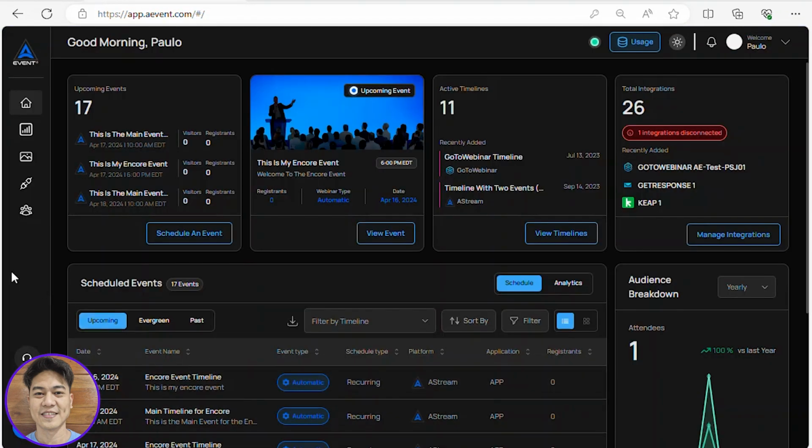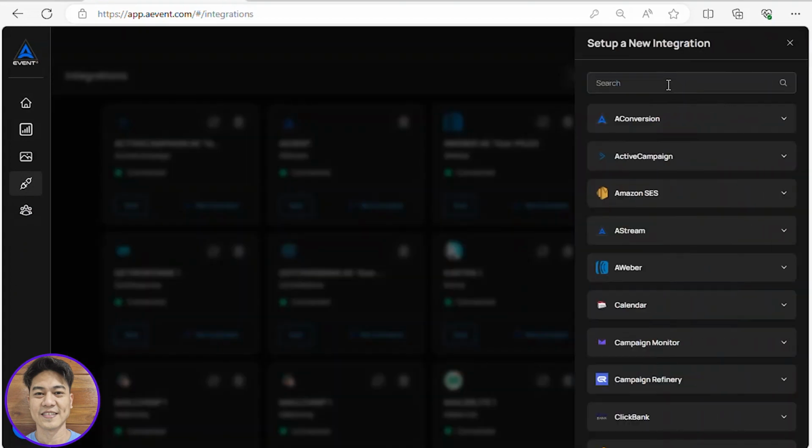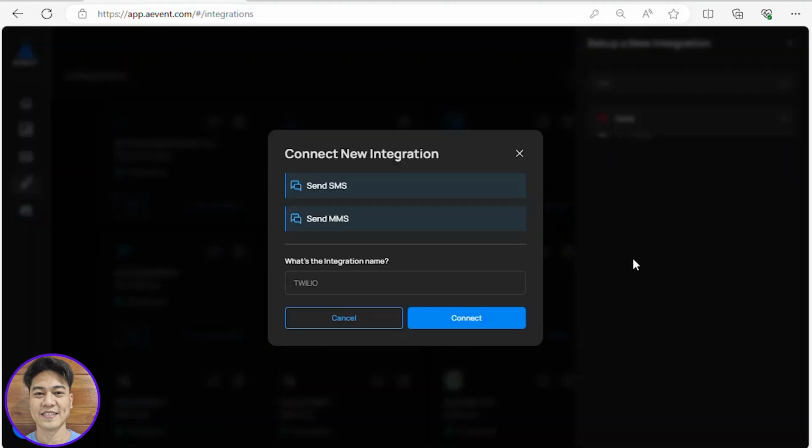Let's log in to AEvent. Let's go to Integrations. Click on Add Integration. Look for Twilio by typing it in the search box. From here you can see the timeline actions you can create with this integration. For now, let's click on Add Integration.